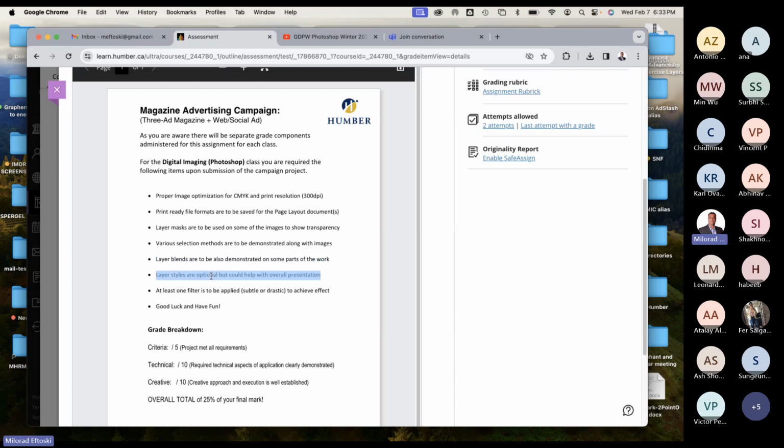Layer styles I put are optional, but could help with the overall presentation. Layer styles is how we did the gold texture last week, with a nice AI prompting a texture to show up. And we used text to extract the gold from the background, and we made a nice title from it. So this will definitely elevate your typography if you want to use textures in this case.